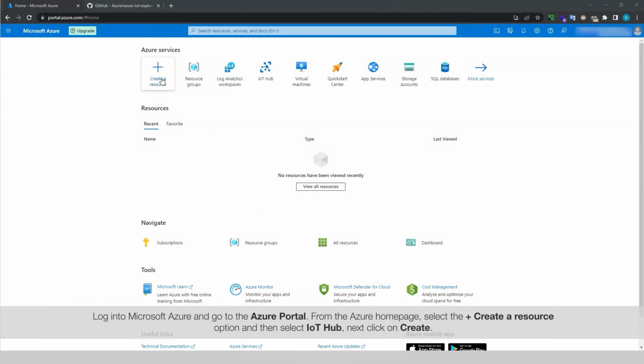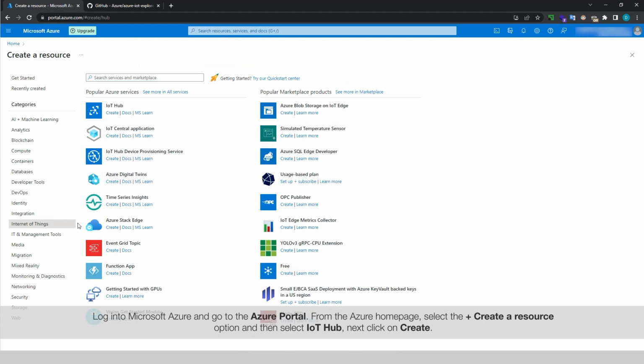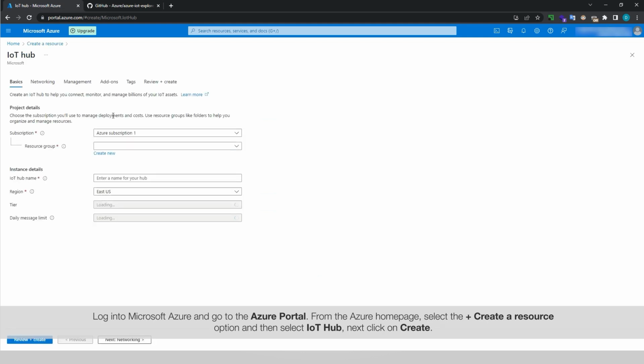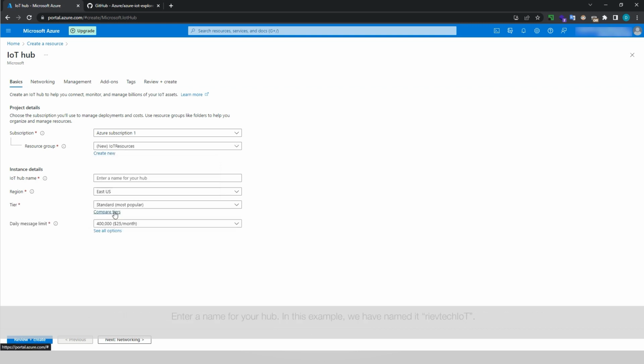Log into Microsoft Azure and go to the Azure portal. From the Azure homepage, select the plus Create a Resource option and then select IoT Hub. Next, click on Create. In the Basics tab, select a resource group or create a new one. To create a new one, select Create New and fill in the name you want to use. Enter a name for your hub.